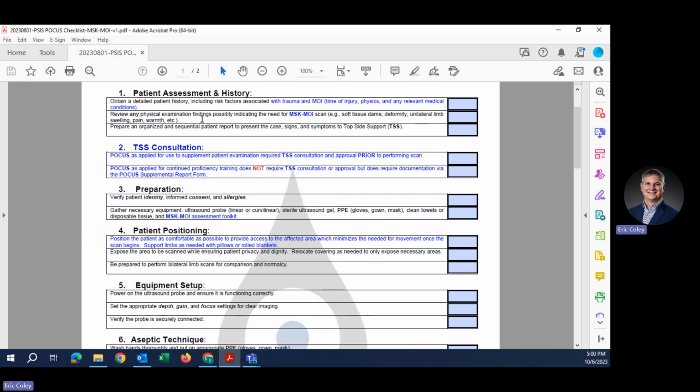Review any physical examination findings possibly indicating the need for musculoskeletal MOI scan: soft tissue damage, deformity, unilateral limb swelling, pain, warmth, etc. Prepare and organize a sequential patient report to present the case signs and symptoms to topside support. So obviously this information is collected and prepared prior to your consultation because you do have to have a consultation with topside support to perform point of care ultrasound examination.